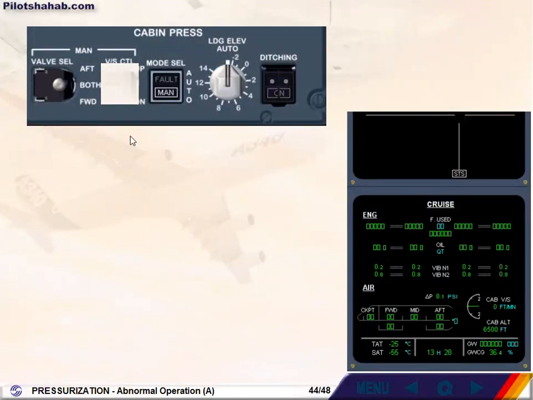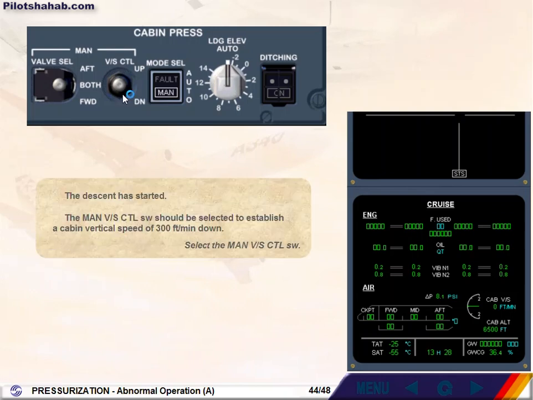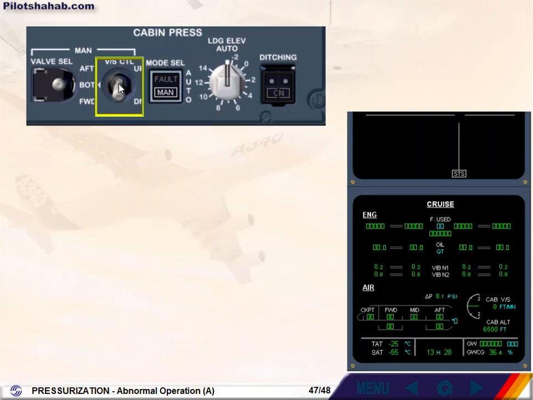The descent has started. The manual vertical speed control switch should be selected to establish a cabin vertical speed of 300 feet per minute down. Select the manual vertical speed control switch. The switch is held down until the cabin vertical speed reaches the target of 300 feet per minute and then released back to the neutral position. The cabin altitude is now decreasing.